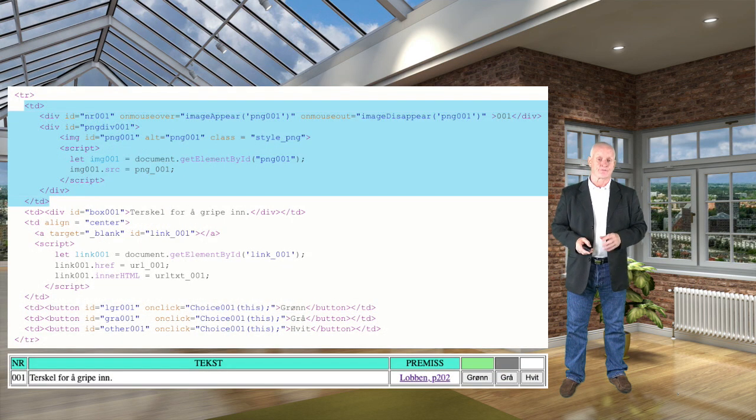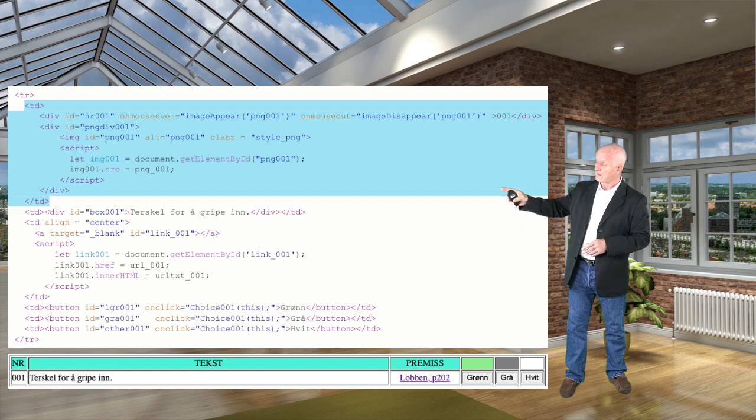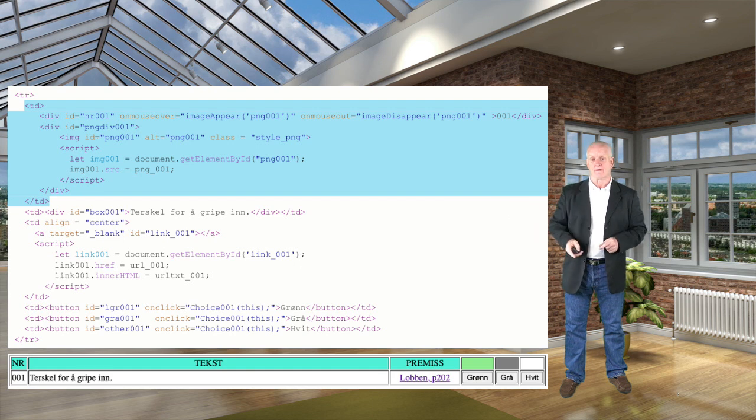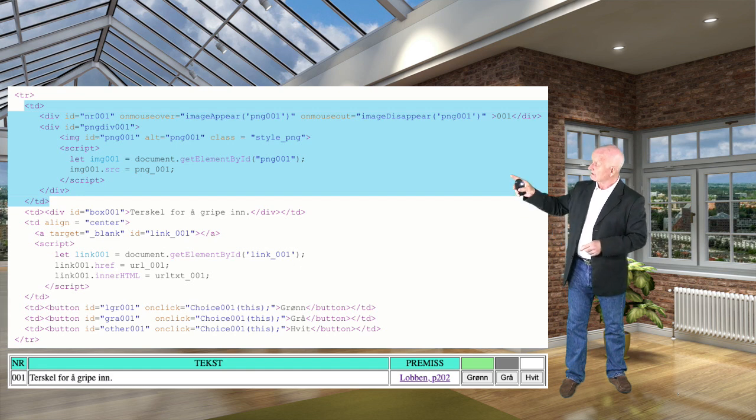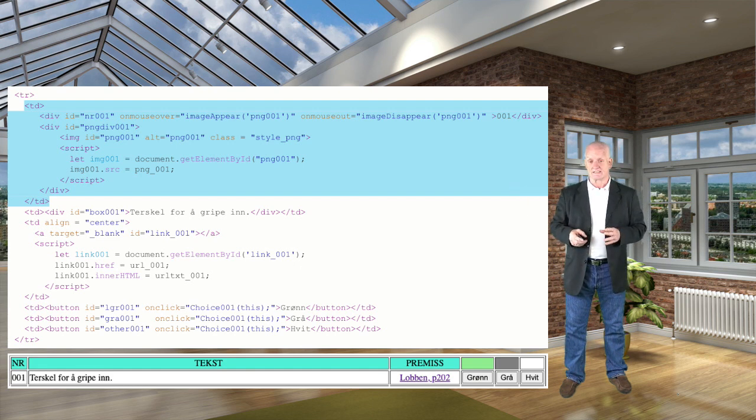I have seen that the first line contains an id element NR001. The value of this is the text that comes right after, namely 001, as you can see here at the end of the line. Otherwise, in this line there are two functions, image appear and image disappear, that are activated when the mouse moves over and out. These two functions look like this.